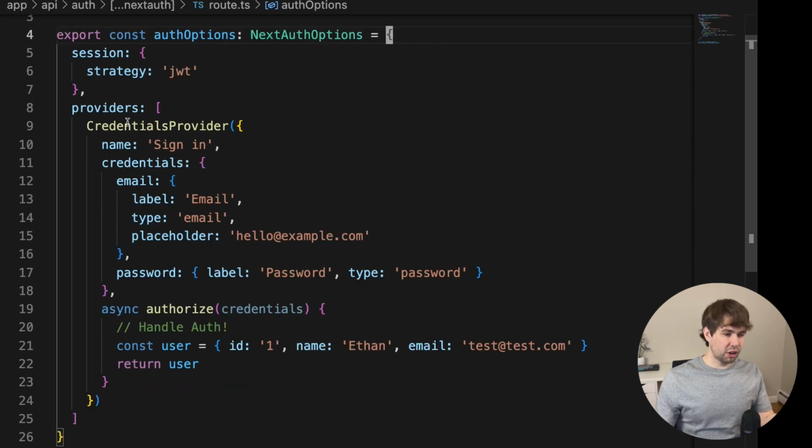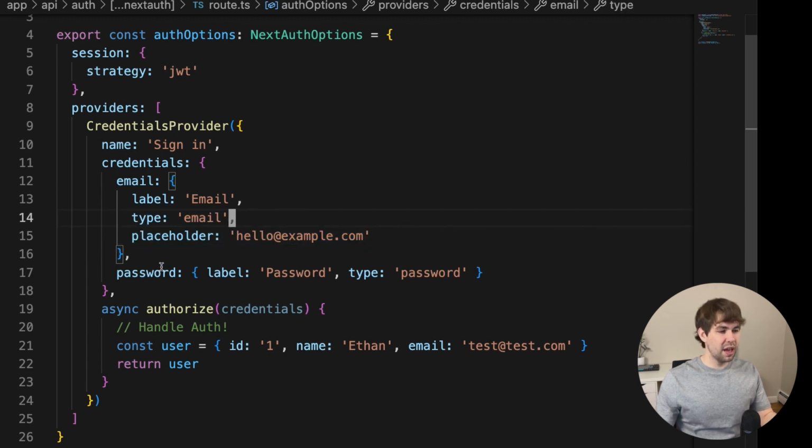Here's our credential provider, and it just requires a basic name, which is going to show on the login page, and then what credentials you're kind of looking for. So we have an email, which is a label email, and it has a placeholder and what type the form input should actually be. And then here we have the password that we're accepting as well.